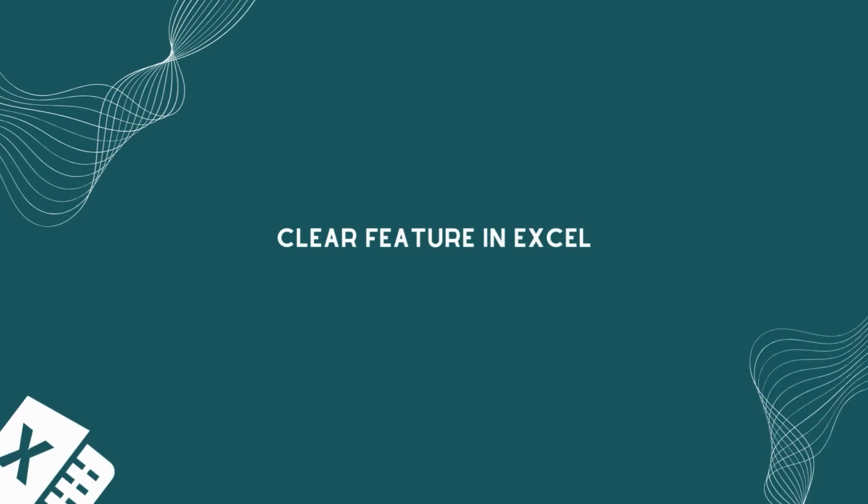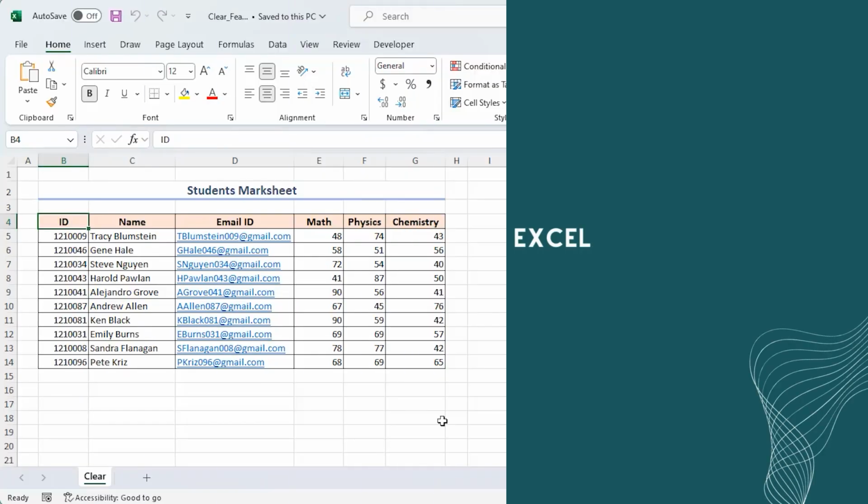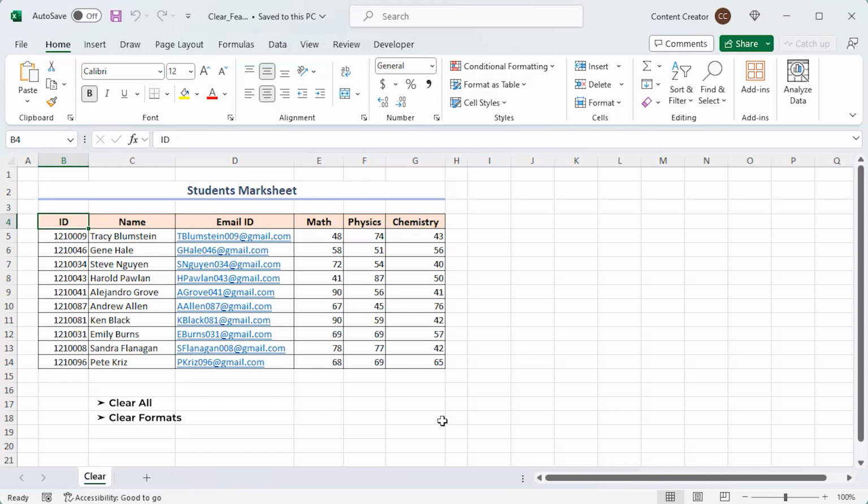This video is all about the clear feature in Excel. This feature has multiple variations like clear all, clear formats and so on. Therefore, let's look at each of them.